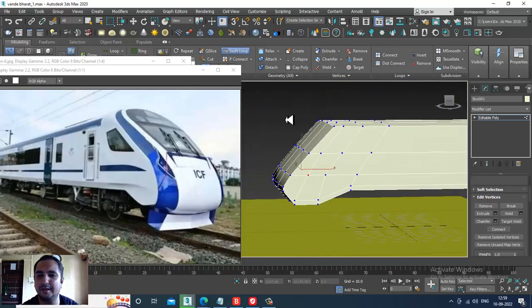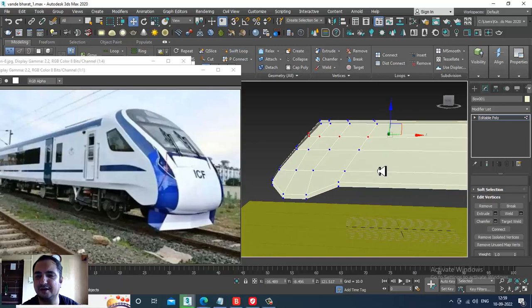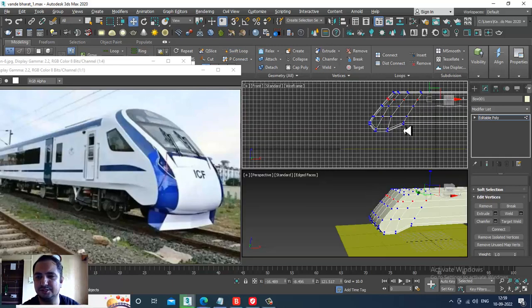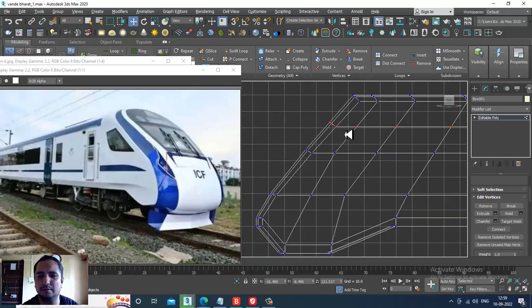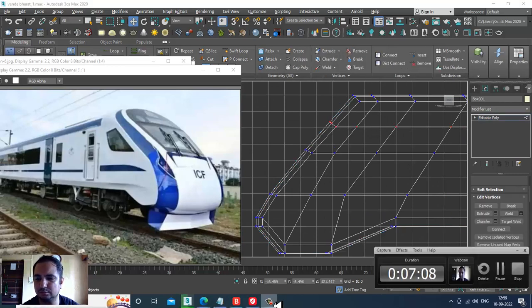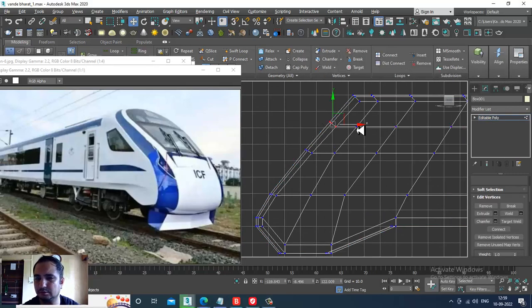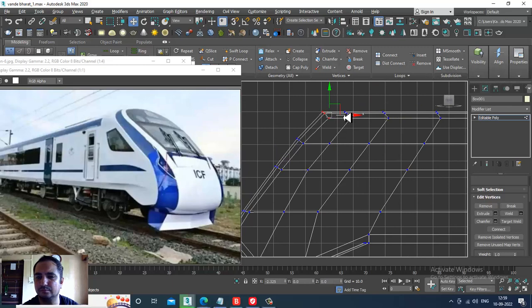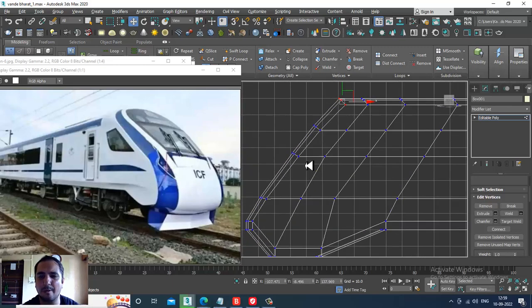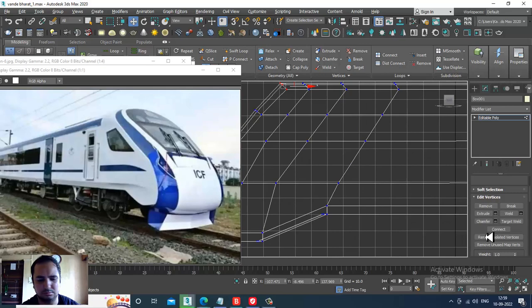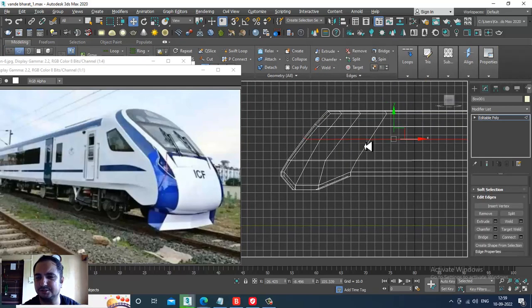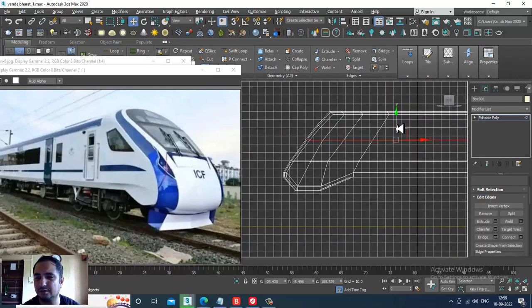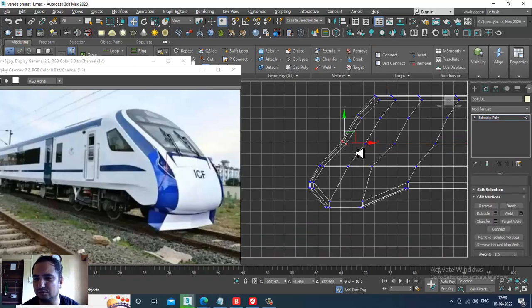Put one more loop over here. So definitely I am adding the loops just to make it look a bit more smoother. So keep on adding the loops. Now again go into these edges over here. I'll slightly just shuffle this down.